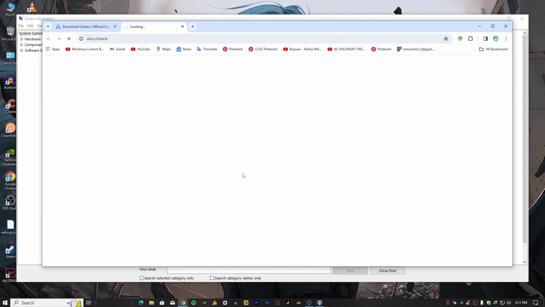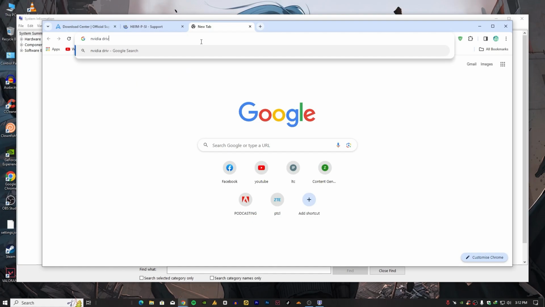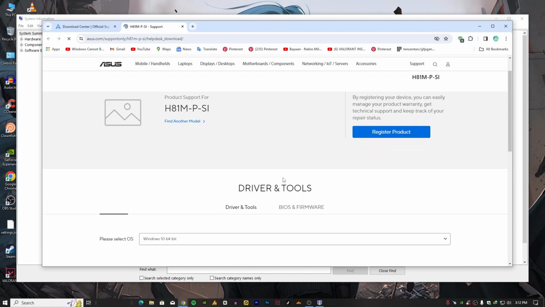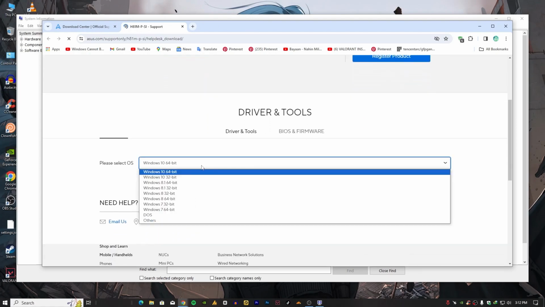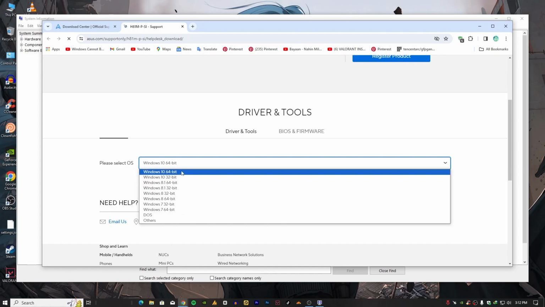Now if you are using any external GPU, then definitely you need to go on the GPU manufacturer website. Just suppose I'm using Nvidia, then you can go on the Nvidia drivers and hit enter, so you can get GPU drivers. But of course we are discussing here the built-in drivers, like the audio drivers. So yeah, now please select the OS. Of course I'm using Windows 10 64-bit. If you are using Windows 11, then definitely you need to go with the Windows 10 64-bit.